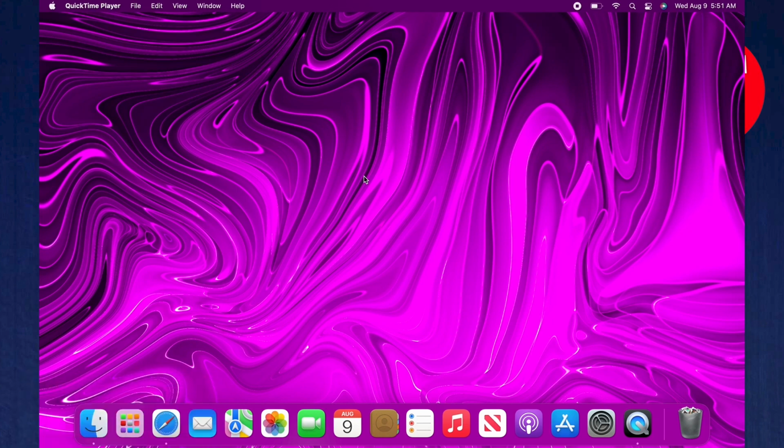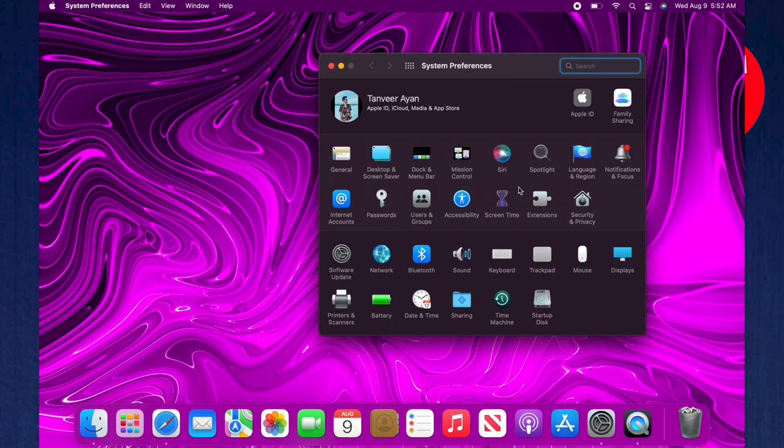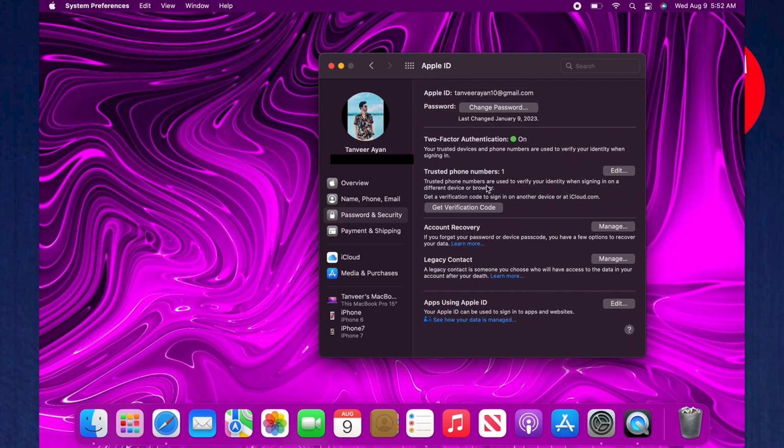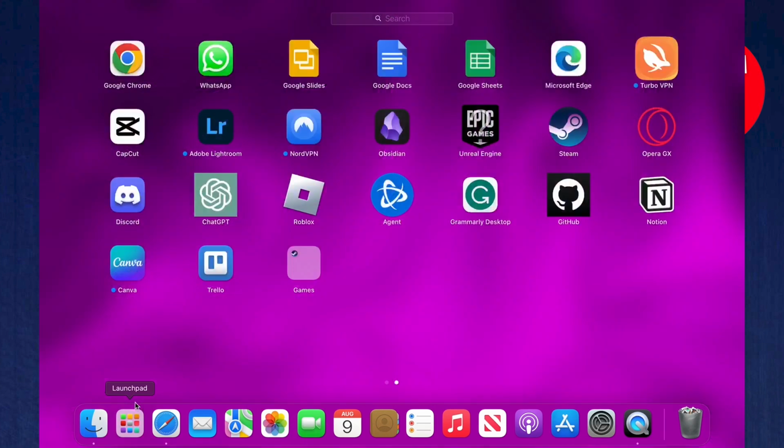Let's start. First of all, open up the System Preferences from the bottom menu bar and click on Apple ID from here. Then from your Apple ID, click on Password and Security from the left side menu bar. Make sure you have turned on two-factor authentication. After that, click on the Launchpad and open up the Messages app.